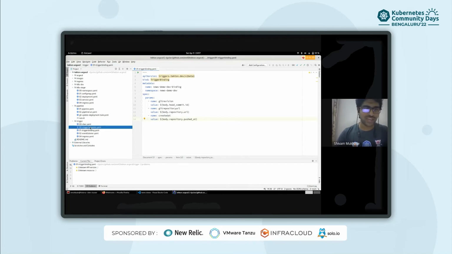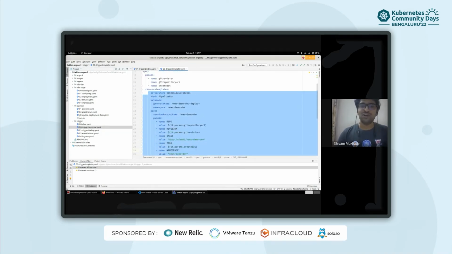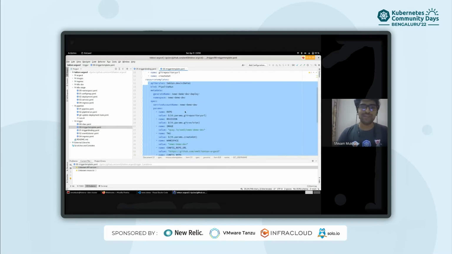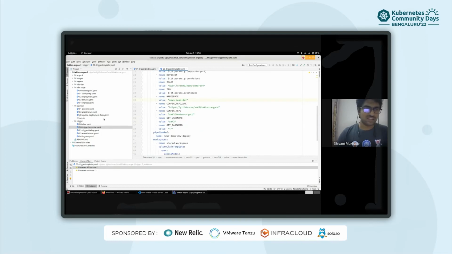And we are using that in our trigger template. Trigger template is nothing but where we define our pipeline run. So the push event occurs, the event goes to the event listener. The event listener will use this template to create our pipeline run. So here we have defined our pipeline run and given some configurations with which the pipeline will be started.